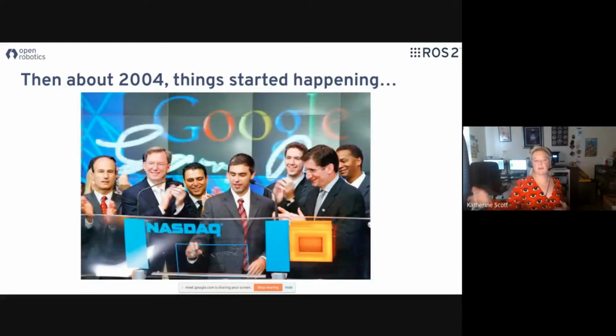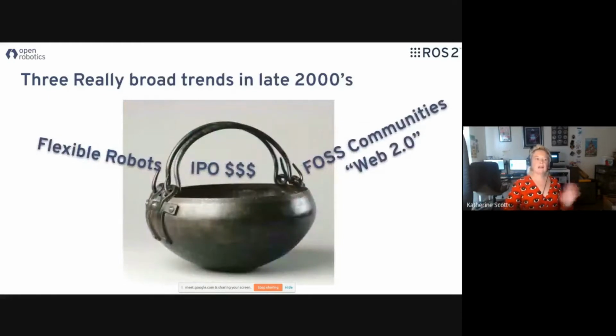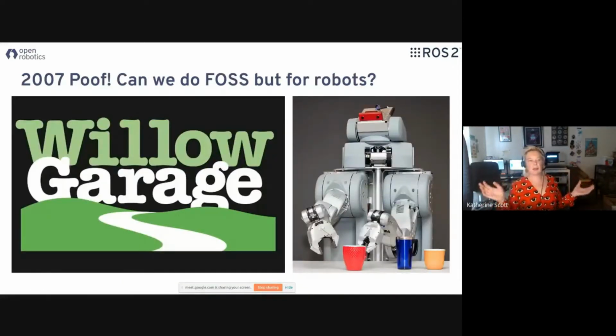Also, about 2004, other things are happening. Google has an IPO. There's a bunch of money floating around Silicon Valley, and it all goes into this pot where everyone's talking about how all of this Web 2.0 stuff is also built on free and open source software. There's all these flexible robots. There's all this IPO cash. It all goes into a pot. It all gets stirred around. And one day, poof, somebody says, hey, why don't I just create this robot research facility? And can we do free and open source software for robots?